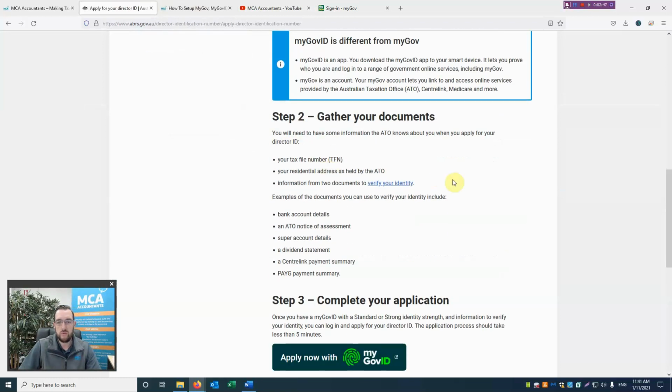Step 2 is to gather your documents and your information together. Tax file number, residential address as held by the ATO, really important, as held by the ATO, and 2 more bits of documents from down here. Now, the first 3 you can obtain from within your MyGov account and your ATO online services relatively easily.